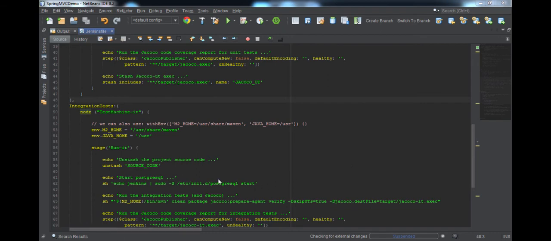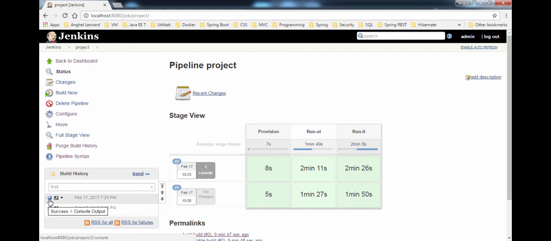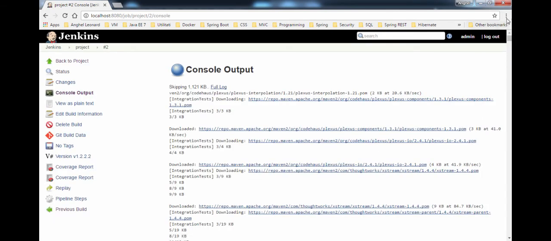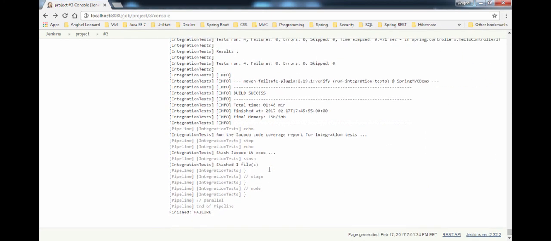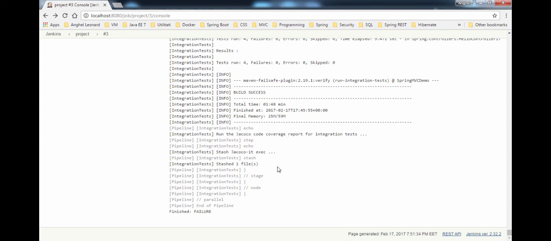For example, in our build, the unit test coverage has a 41 for instruction. Now we can decide that if the instruction coverage is not over 50, then the pipeline should fail. Okay, so I resumed the video from here. As you can see, the pipeline is done and it failed.